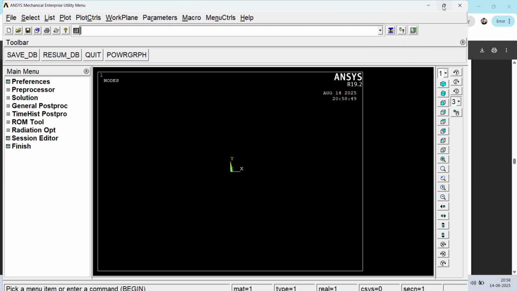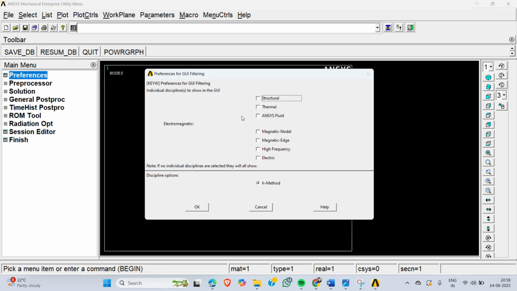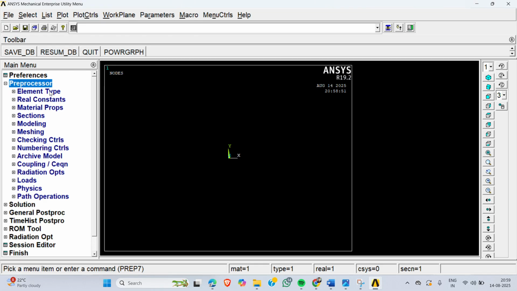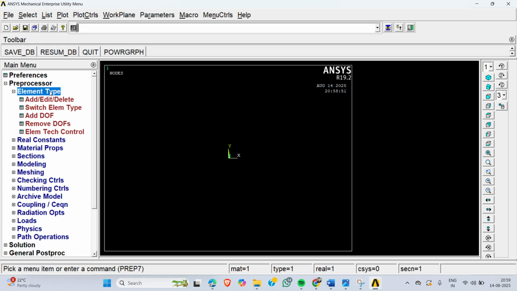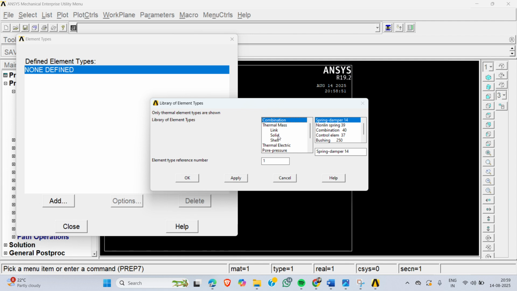Just maximize this, and here we need to go with thermal analysis in preferences. Okay, preprocessor, element type, and then add, edit, delete. So select add, and then select solid quad 4 noded.